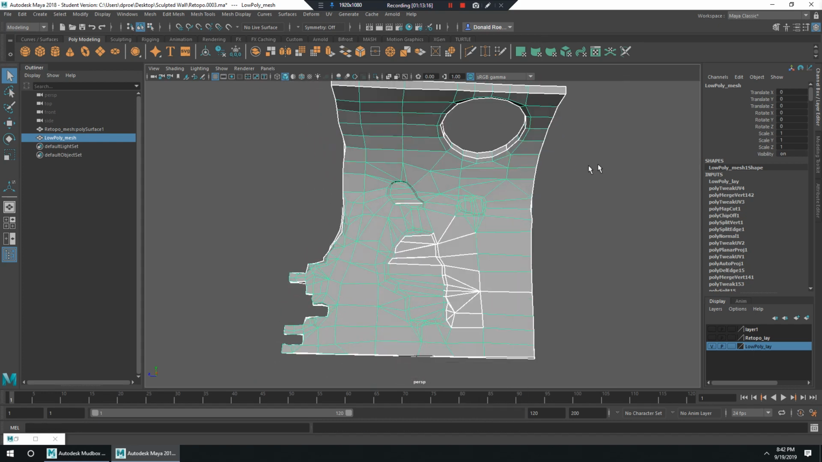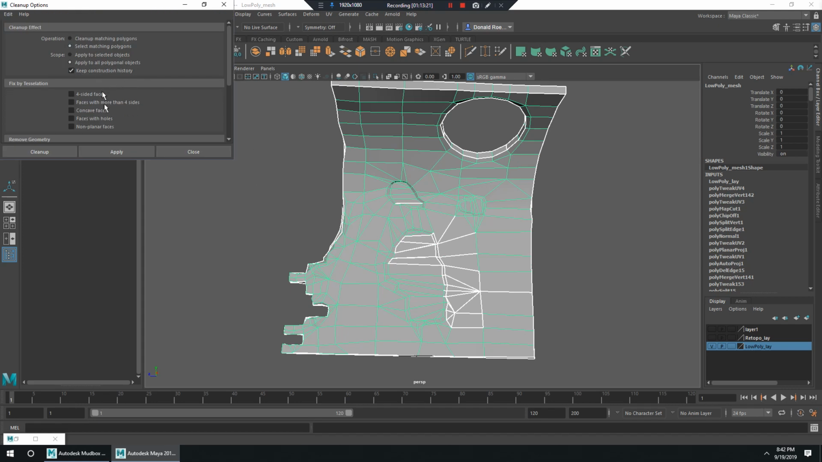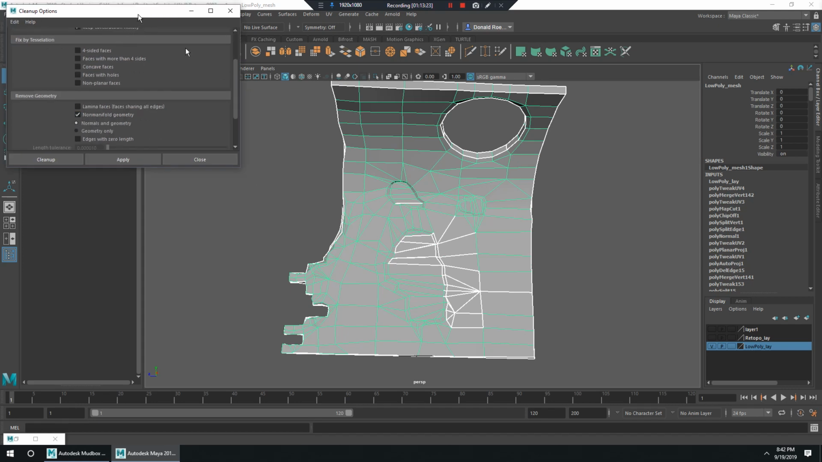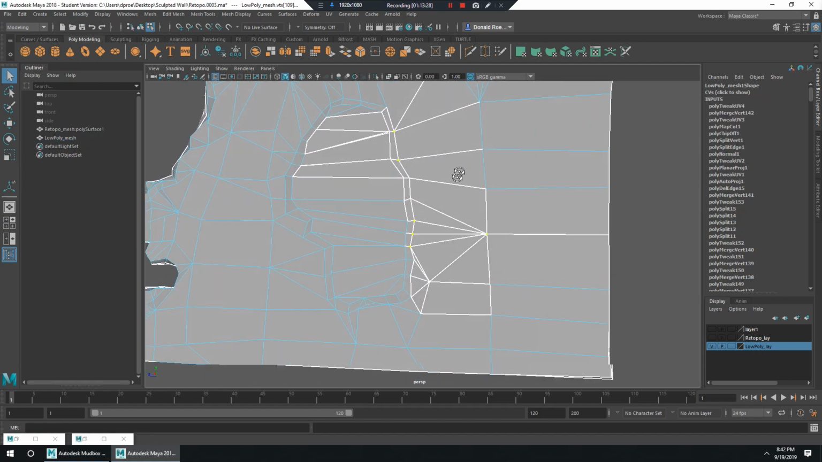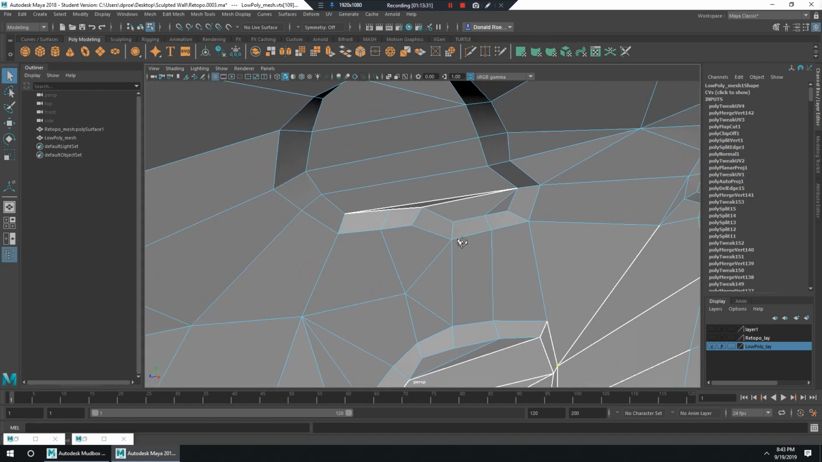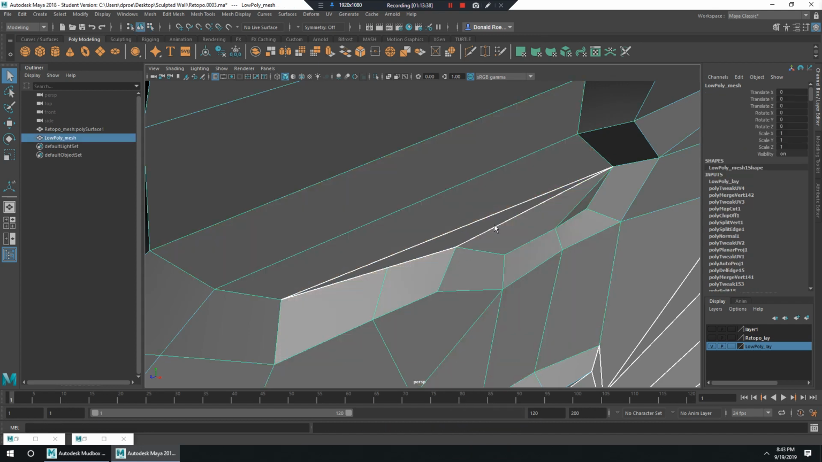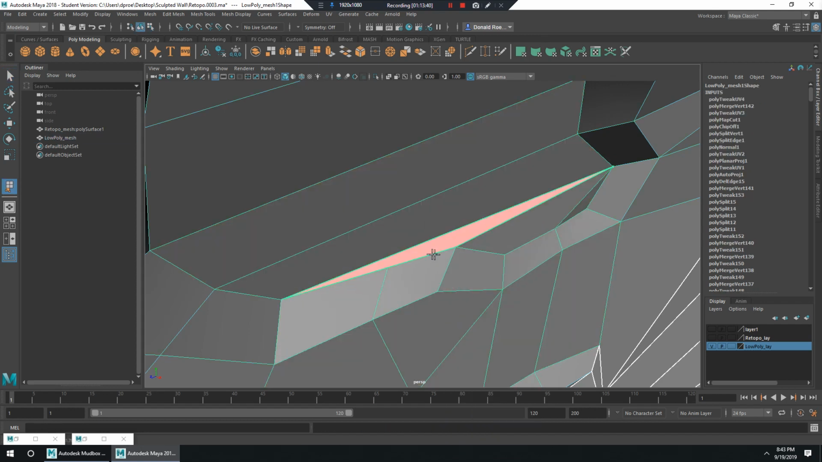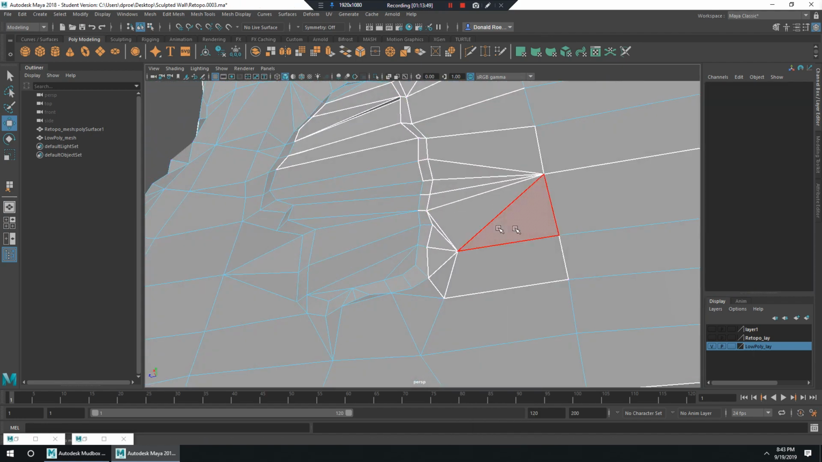But the first thing I'm going to do is use my cleanup tool again, but this time we're going to use it to select matching tools for non-manifold geometry. And we'll hit apply. And we can see some of the vertices that are giving us trouble. Some things are just holes. Like I don't have a hole right here or a face right there. So I'm going to use my append to polygon tool to plug in that face. And then is that going to work? Okay, so that works.